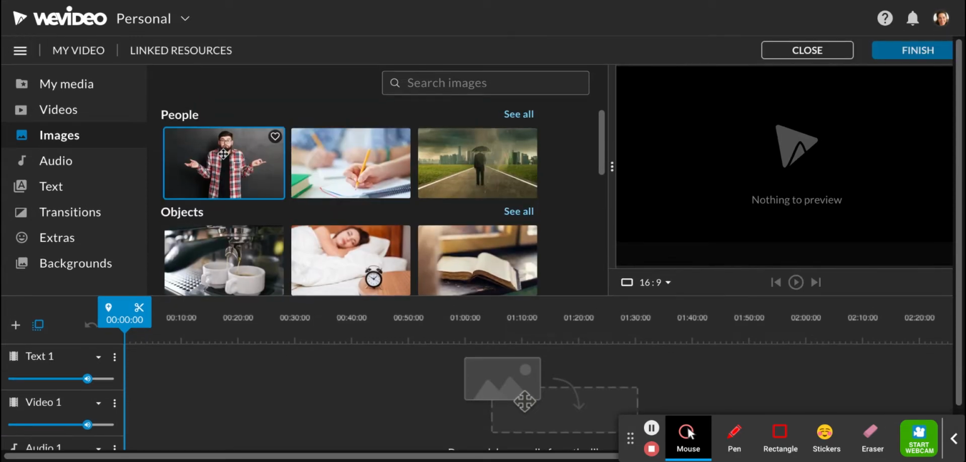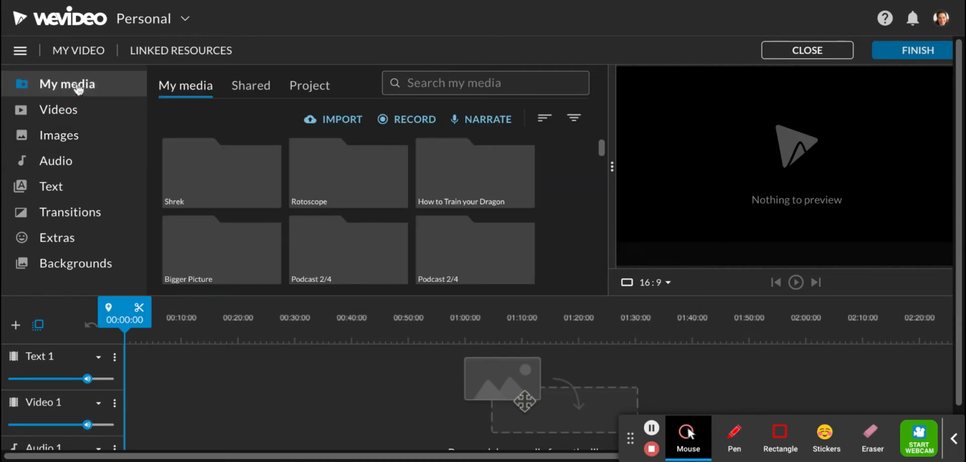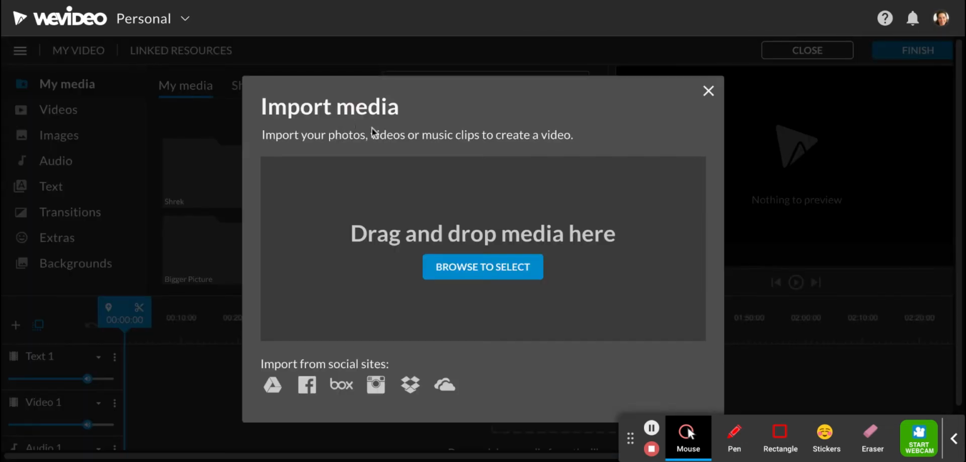So the way that you add in your own photos is you click on this tab that says My Media, and you go to this tab that says Import right there. So I'm going to click on Import. I don't know if you can see it in my screen, but there's a blue button that says Browse to Select. Once you click on Browse to Select, it's going to bring you to your desktop.